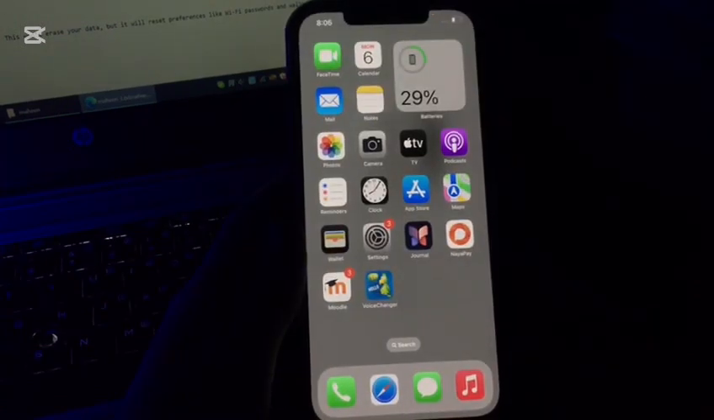I hope this video will help you to fix keyboard lagging after iOS 18.2 update.